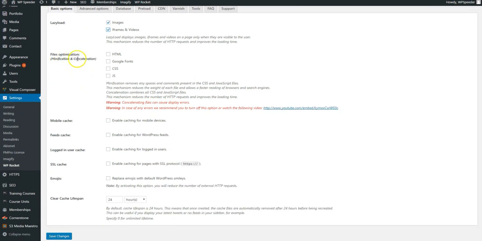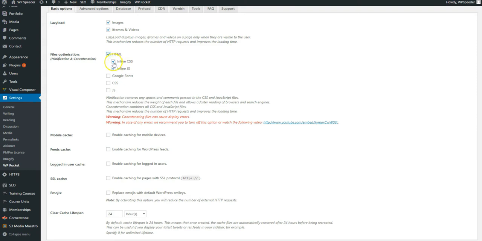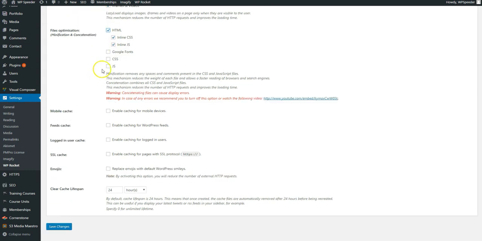File optimization. So we're going to minify and concatenate your HTML right here. And you're going to select inline CSS and inline JavaScript, and then you're going to go ahead and skip Google Fonts. You can experiment and see how your website responds when you turn this on. If you see that there's certain plugins not working, I know for a fact that one of my pop-up plugins that I use does not work if I turn this on, so I'm going to go ahead and leave this off.